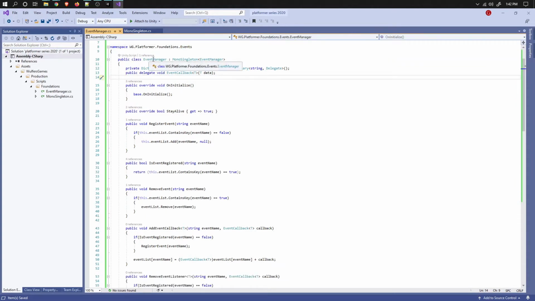Then we create a class called Event Manager. This manager class, as we saw in the previous episode, should be a mono singleton because if we had multiple classes of the same class, we could potentially run into problems. We only need this one class to manage everything that it needs to manage, such as telling objects what to do when somebody requests an event to happen or triggers an event.